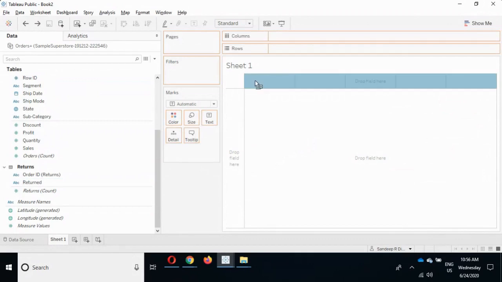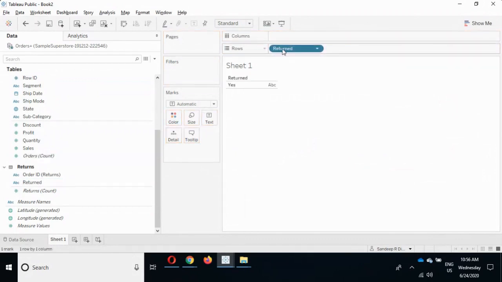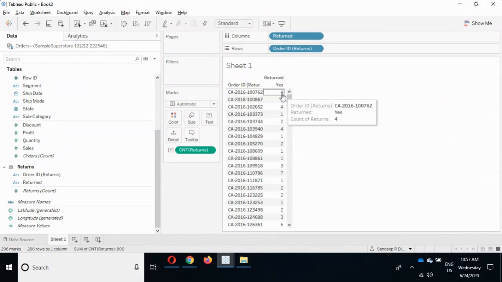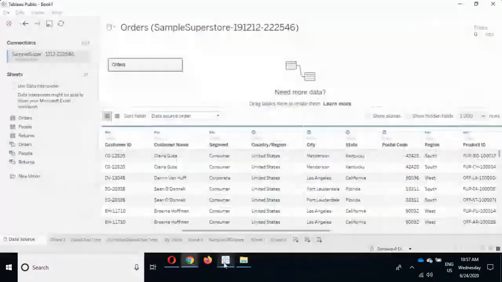If you want to quickly see returned and then order ID, and return counts. Yeah. So if you see, it gives you order ID and it returned yes 4 times. These are your analyses. Why was the order returned so many times? What are the top orders? So this is the order which was returned 6 times. What are the top 10 reasons for that? We'll deep dive into this as we go on. But let me just close this and we get back to the original sheet.